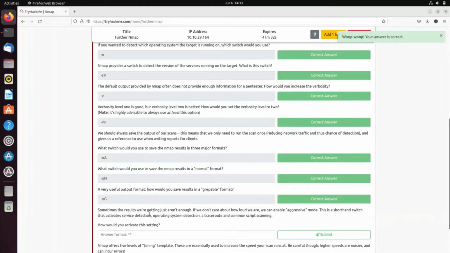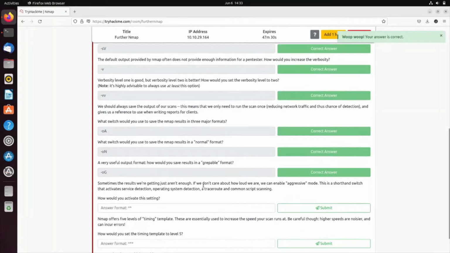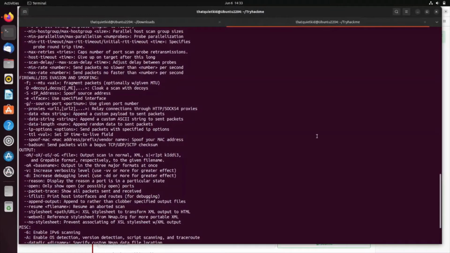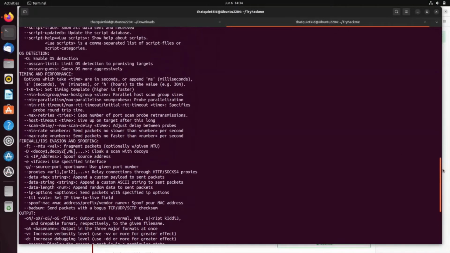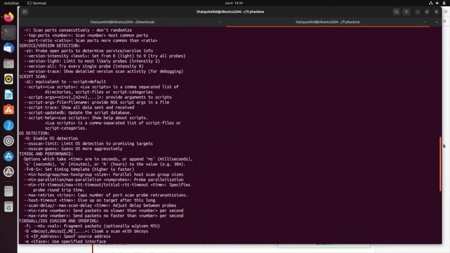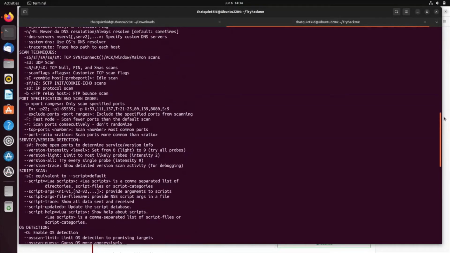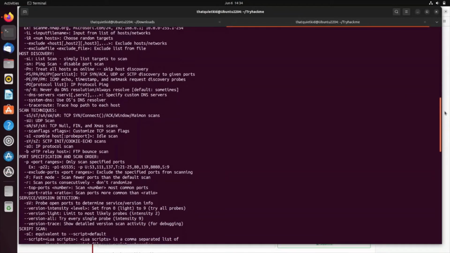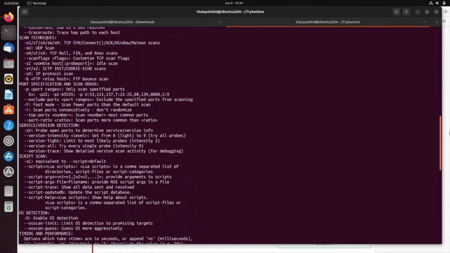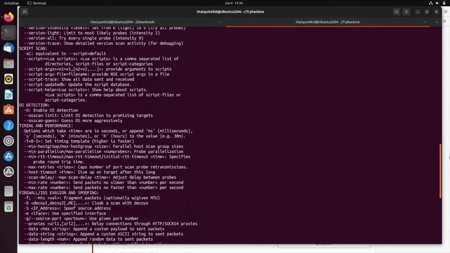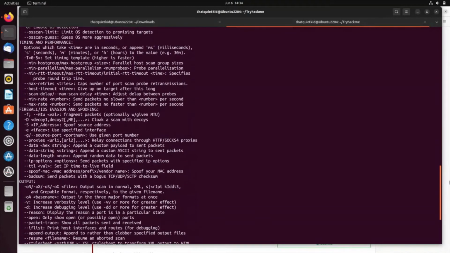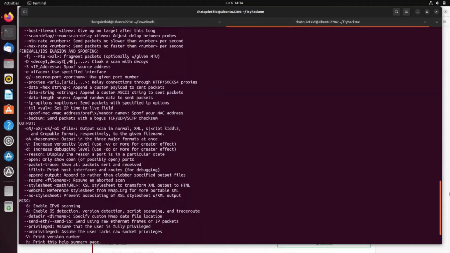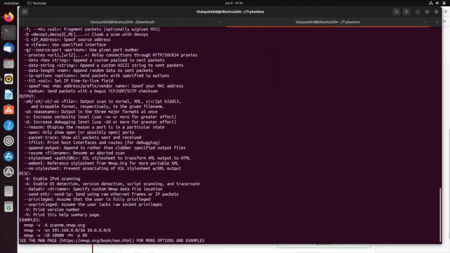Sometimes the results we are getting just aren't enough. If we don't care how loud we are, we can enable aggressive mode. So -A is for aggressive mode. It will do version detection, OS detection, and it will be very loud as well. It will be detected by every IDS. I can show you, it is -A: enable OS detection, version detection, and script scanning, everything. It is very loud.